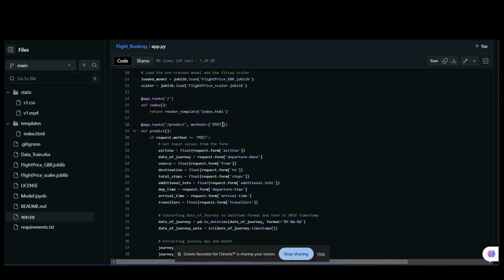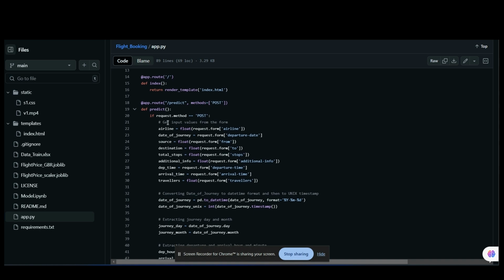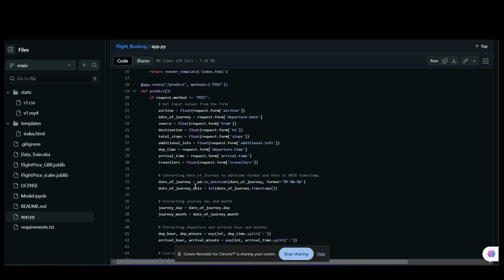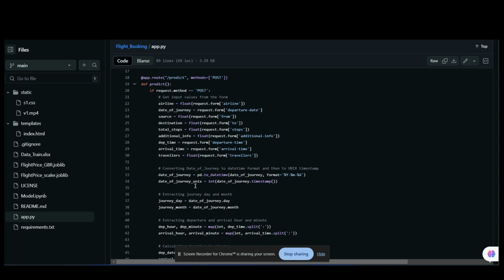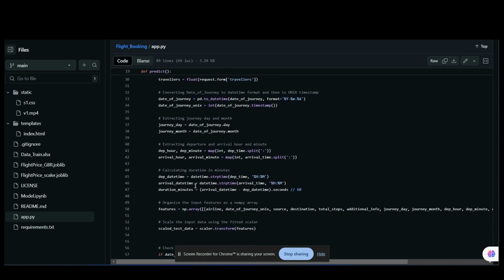For the prediction call, I have used the POST method, and it will get the input from the form that was already present. As I showed in my index.html file, the airline data, date of journey, source, destination, total stops, additional information, departure time, arrival time, and travelers, all the data it will collect from the index.html. Then I have extracted day, month, and all of the things I have written in this file.